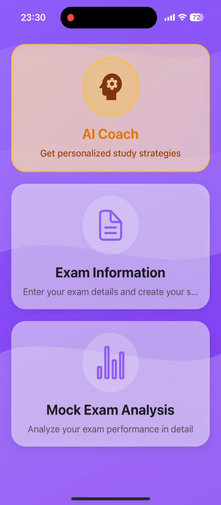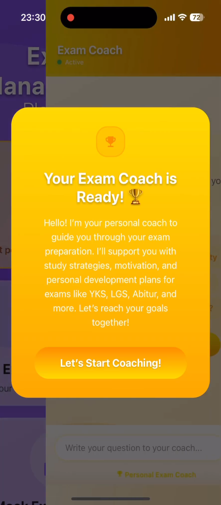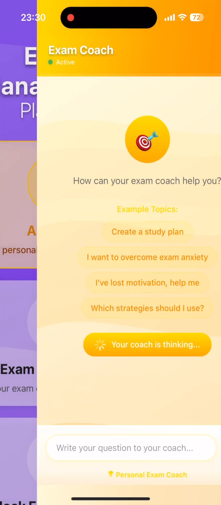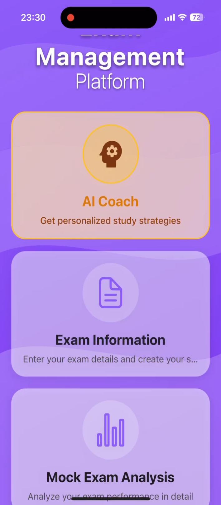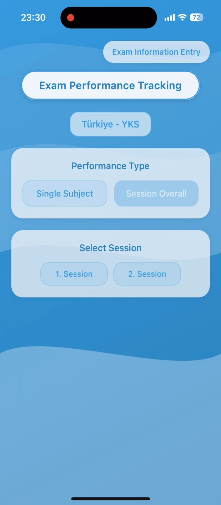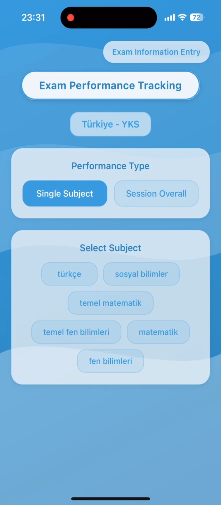In the exam section, you can track the major exam you are preparing for. With the help of the Golden Coach, you can create plans suited to your weaknesses and analyze practice tests. This feature is premium. In the Exam Info tab, you can record the performance of the mock tests you have taken. From the top right, you can enter your exam details.